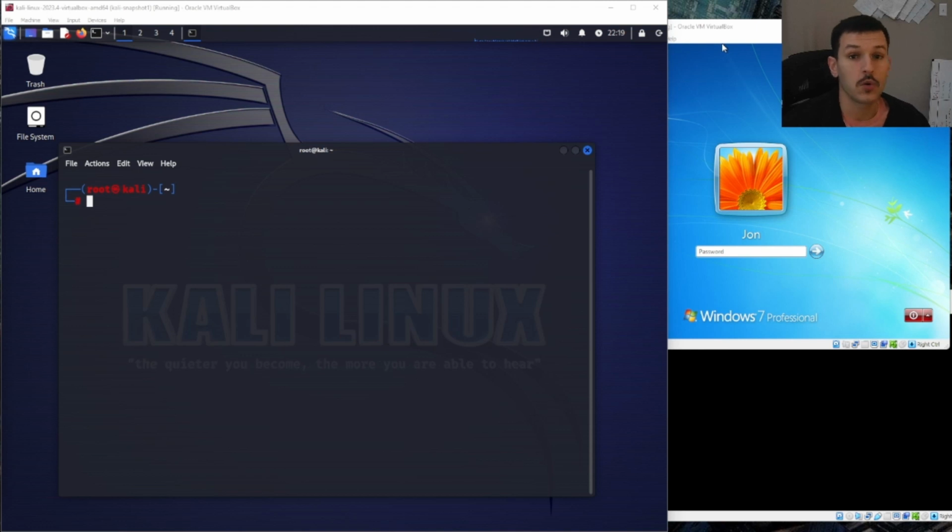Enum4Linux is a tool used for enumerating information from Windows and Samba systems. It attempts to collect as much information as possible about a target Windows or Linux system, including things like shares, users, and more. Enum4Linux is a collection of scripts that's used to extract information such as the NetBIOS names, server configurations, share lists, and even user details. It can reveal potential points of entry and sensitive data that we could use in the later stages of our pen test.